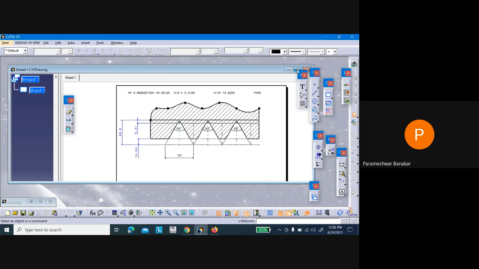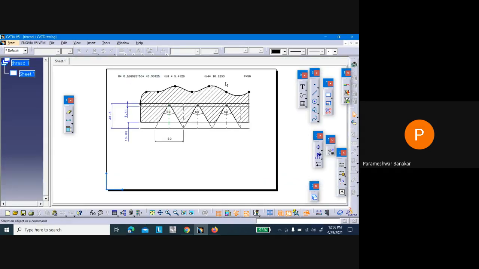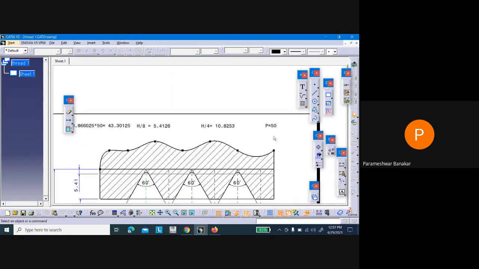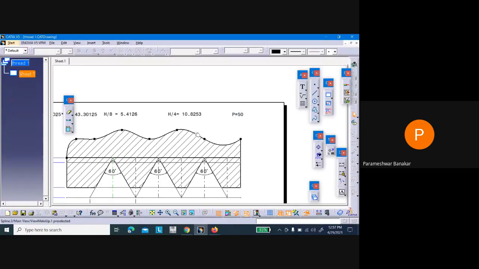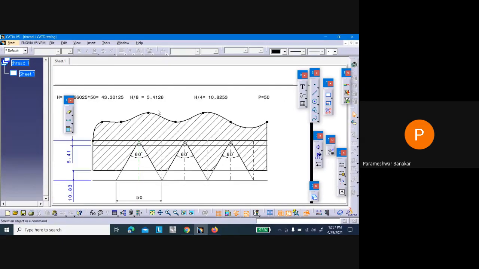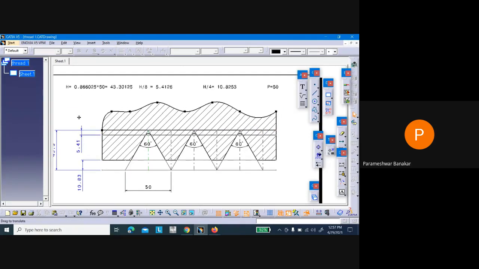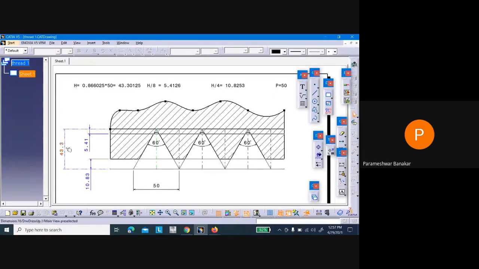Here I have already written the answer. You can see here on top, for given P 50. Let me zoom it. For the given pitch, that is 50 mm, all are in mm. For given pitch 50, we have calculated the height, right? Height is nothing but the depth of the thread. That has come around 43.30125. Approximately it is taken as 43.3.